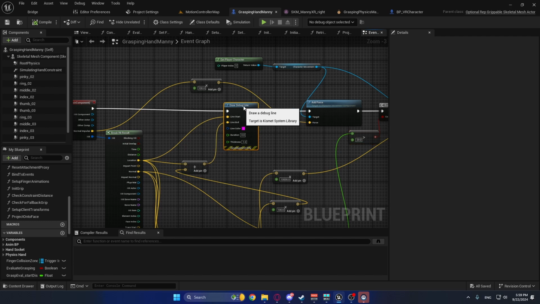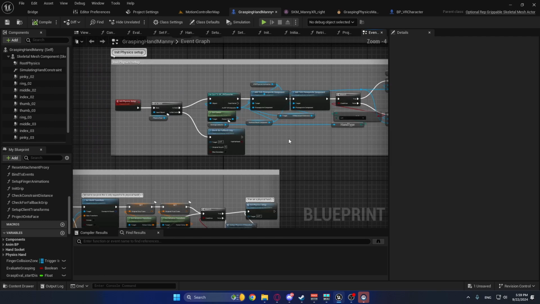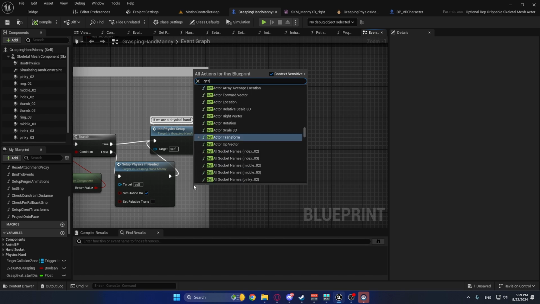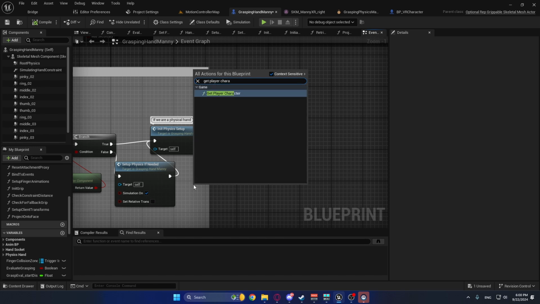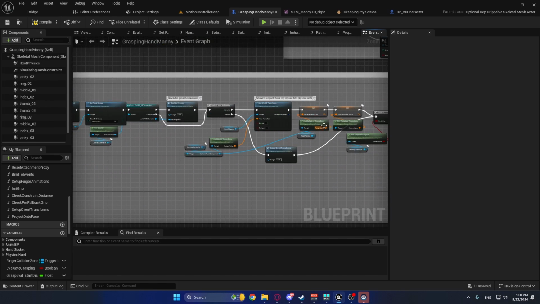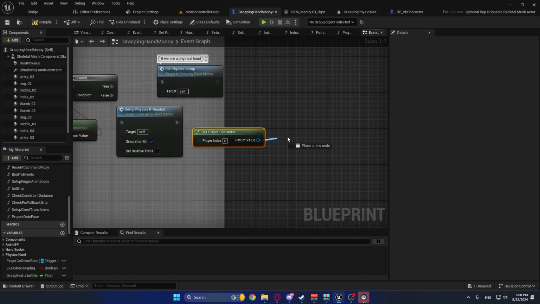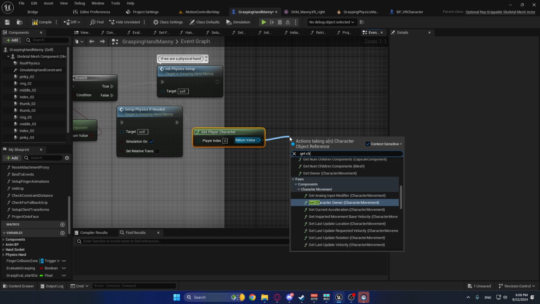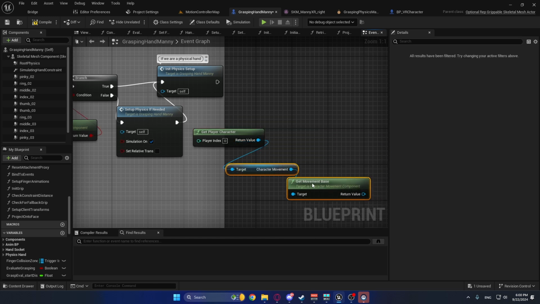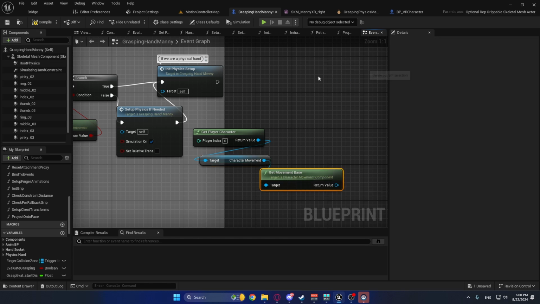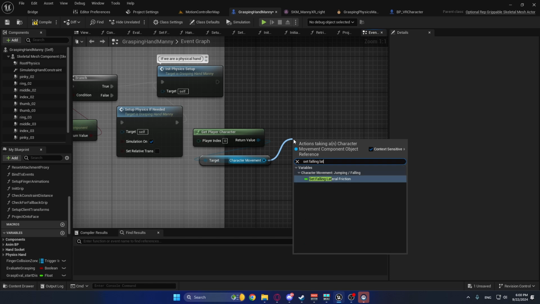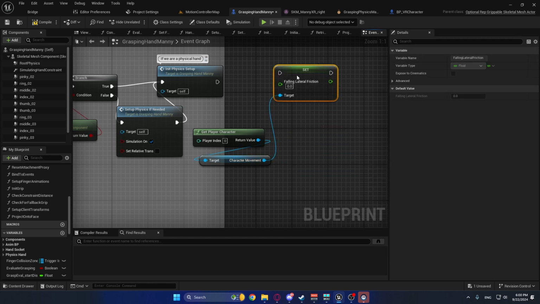So another thing we're going to do just to make this work a little bit better is we're going to get our player controller, our character, once again, here in the begin play. This is the begin play. And we're going to get character movement. We just need this. And we're going to set falling lateral friction. And I'm just going to set it to 0.